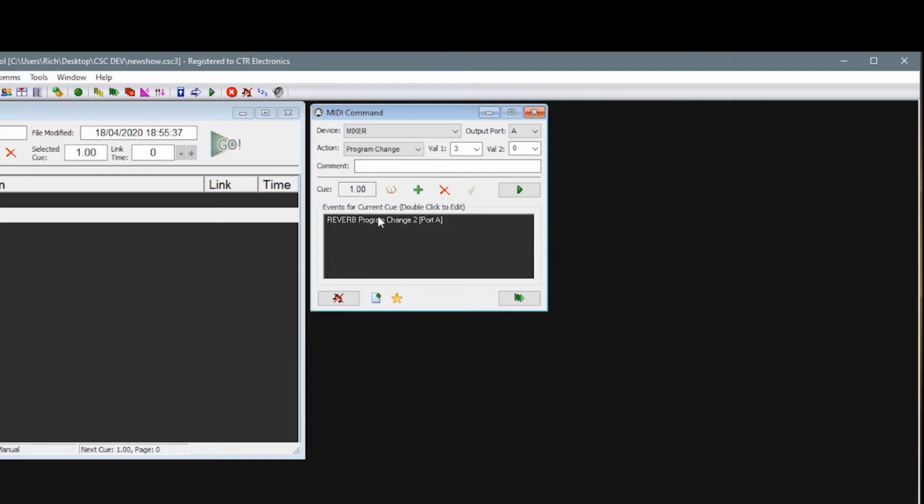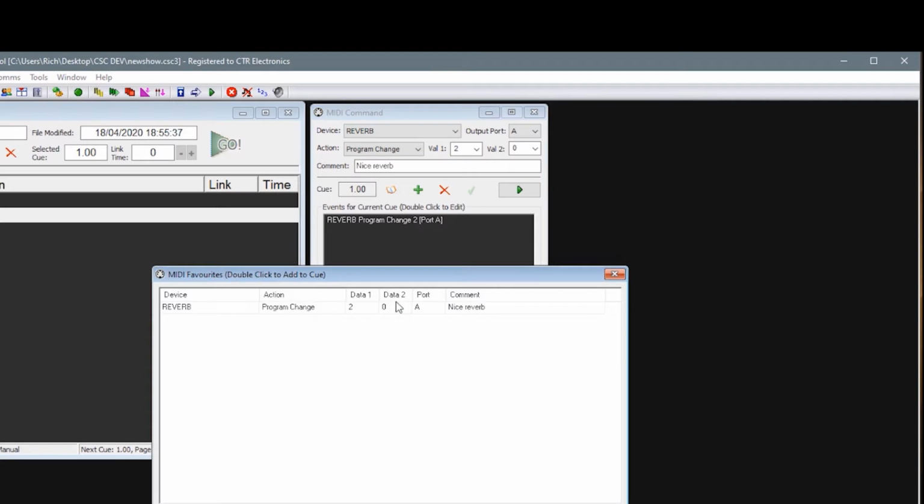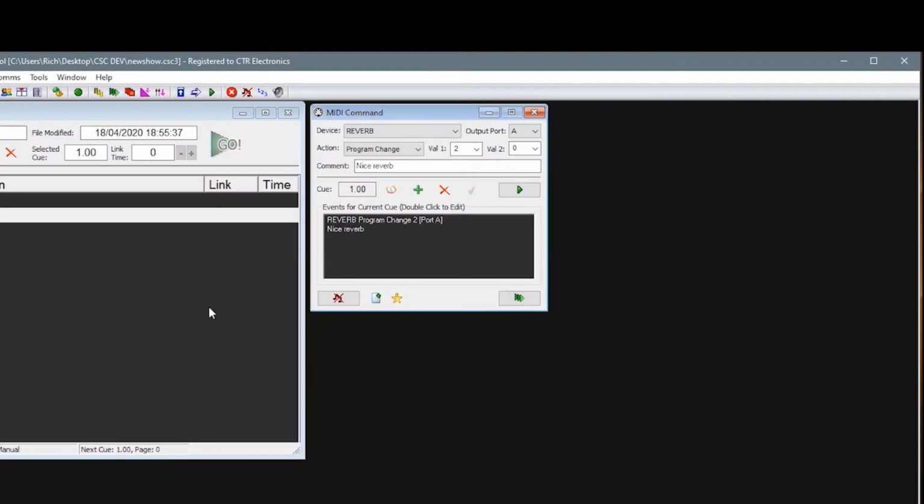MIDI favorites, events that might be used a lot during a show, such as a specific control change, can be added to the favorites list by clicking the Add Favorites icon, and the Favorites star button can be used to show the current favorites list to add to a queue. All events in the queue can be tested using the Multiplay button in the bottom corner.